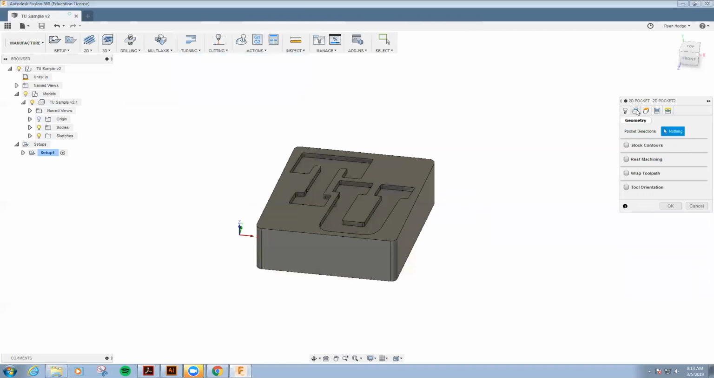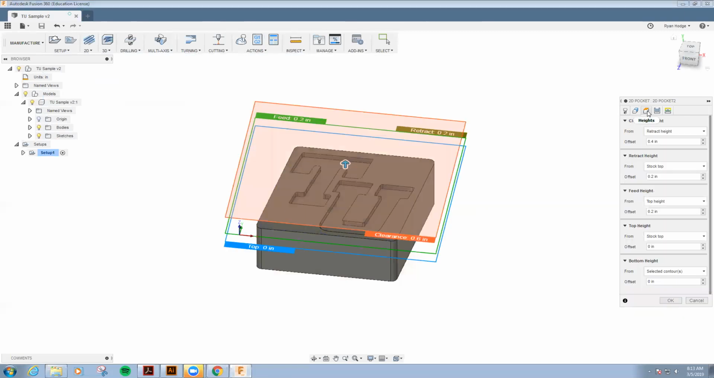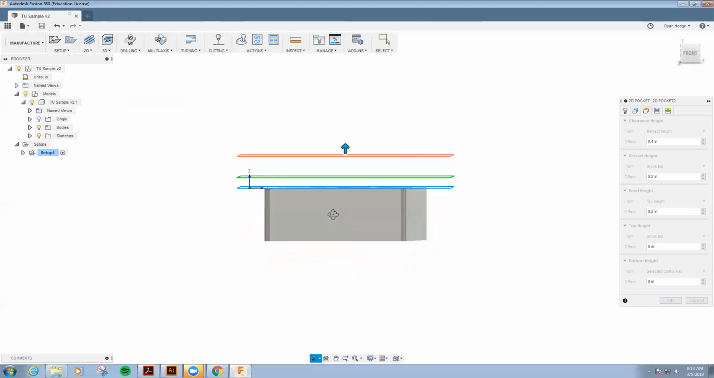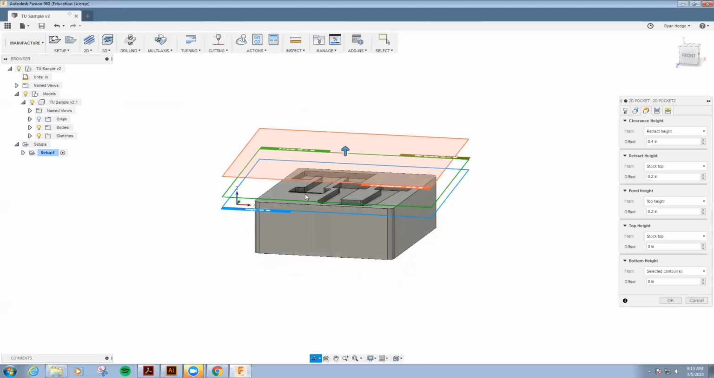We can come over here to geometry, and we'll select the two TU letters. We'll come to heights. For what we're doing now, the heights are not terribly critical. The main thing in here is if we want to go further than the given depth, we can drop down further by giving it a negative value. But really, we want to just match the depth that's given.